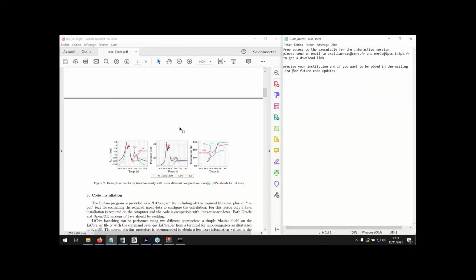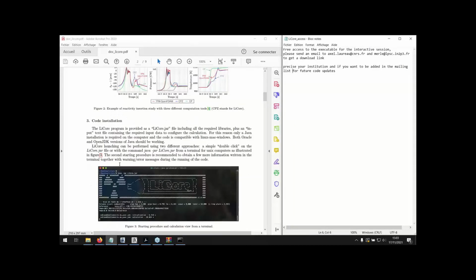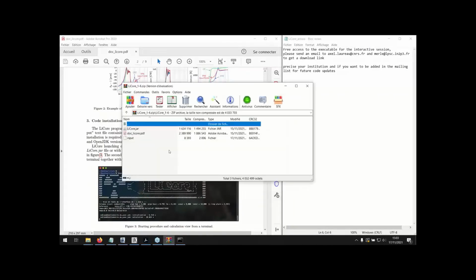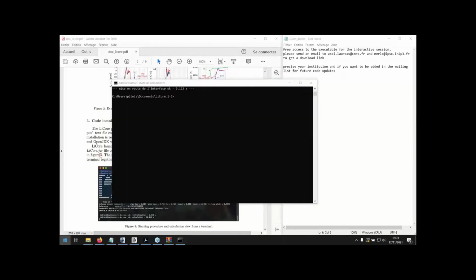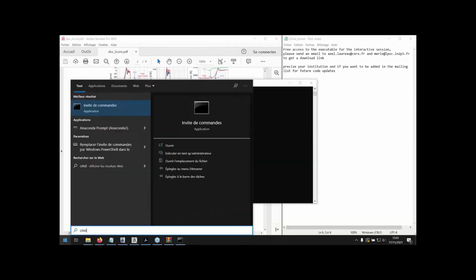So about the installation, you will receive, as I mentioned, the zip code. So I suggest you save this file where you can easily find it. If you execute it on Windows, you can either launch it using a simple double click, which should work. Otherwise, you can use the command prompt of Windows. So I will show you briefly how it works. You just need to have Java installed.